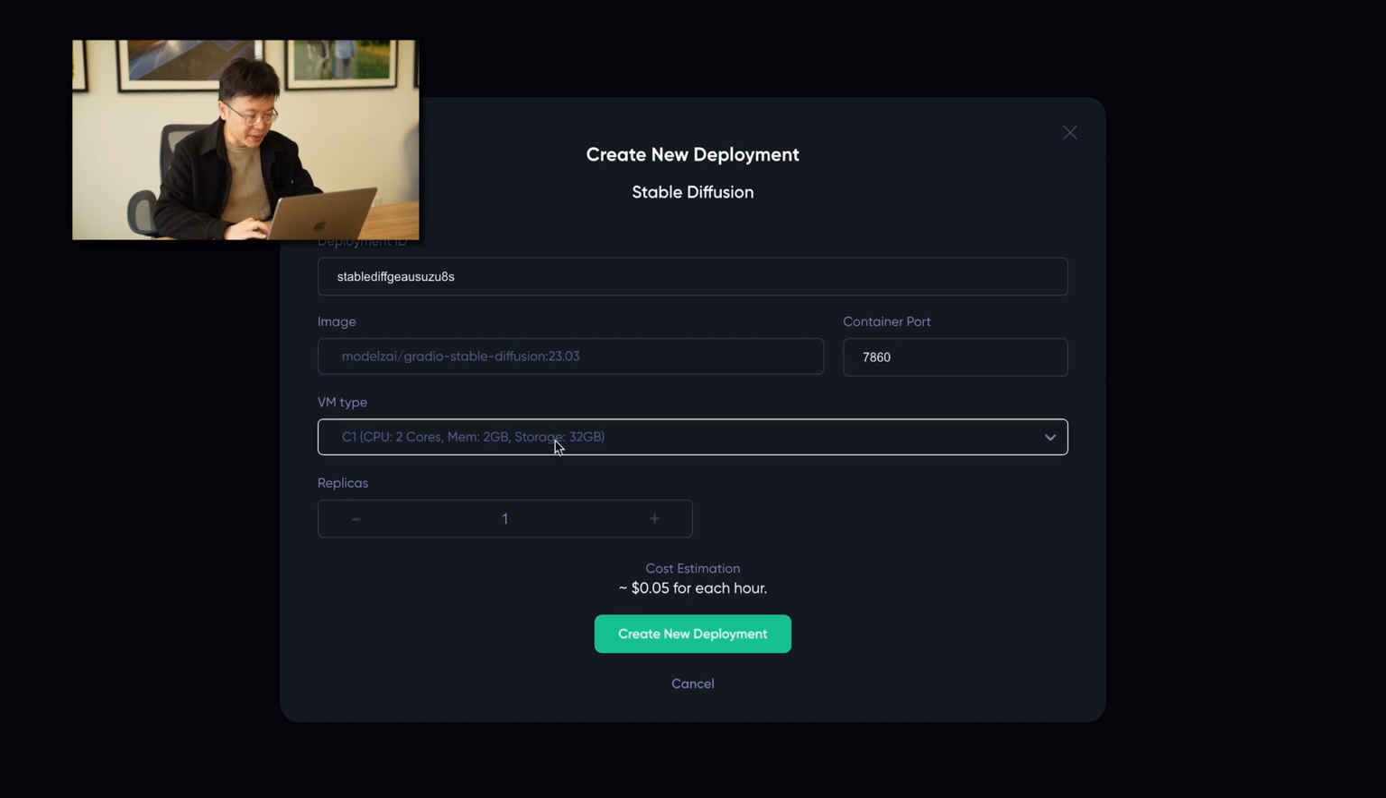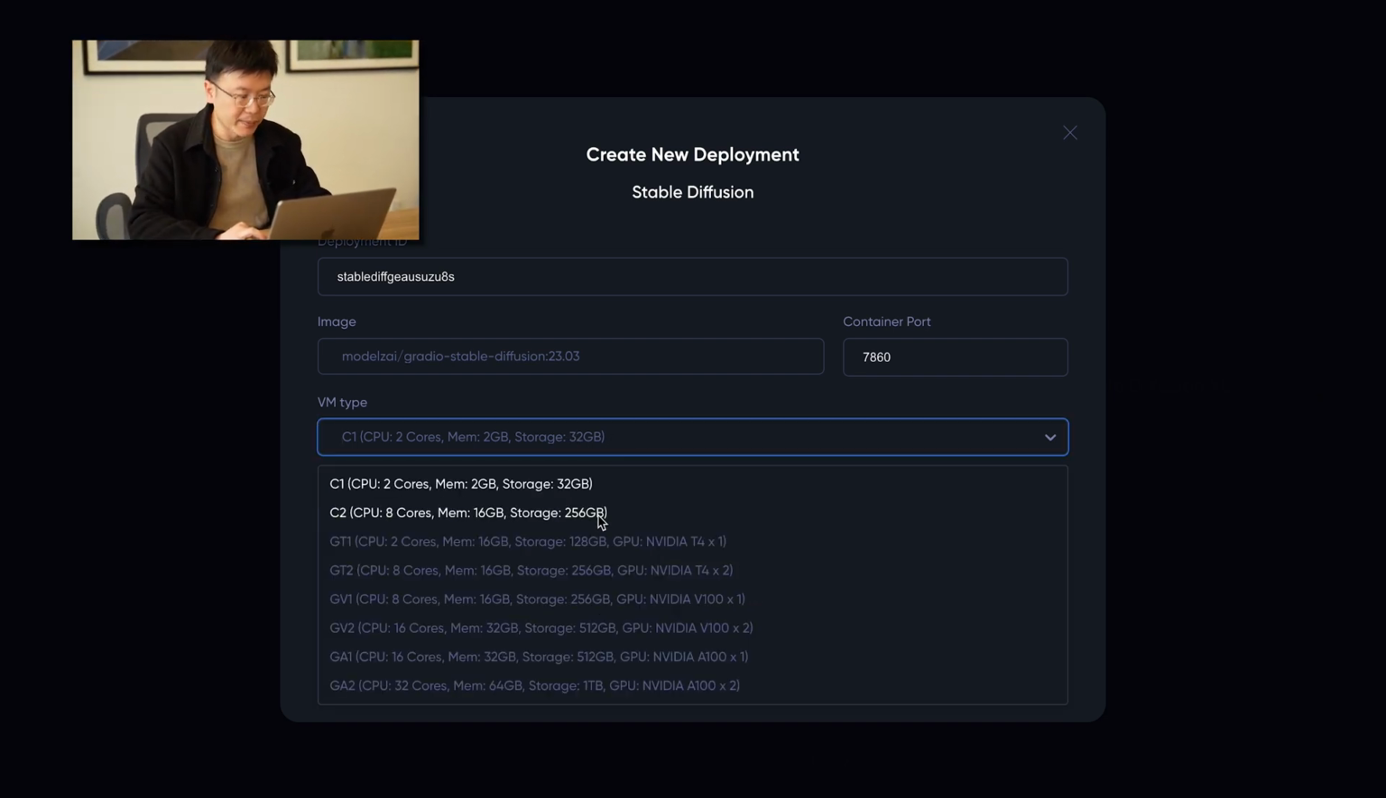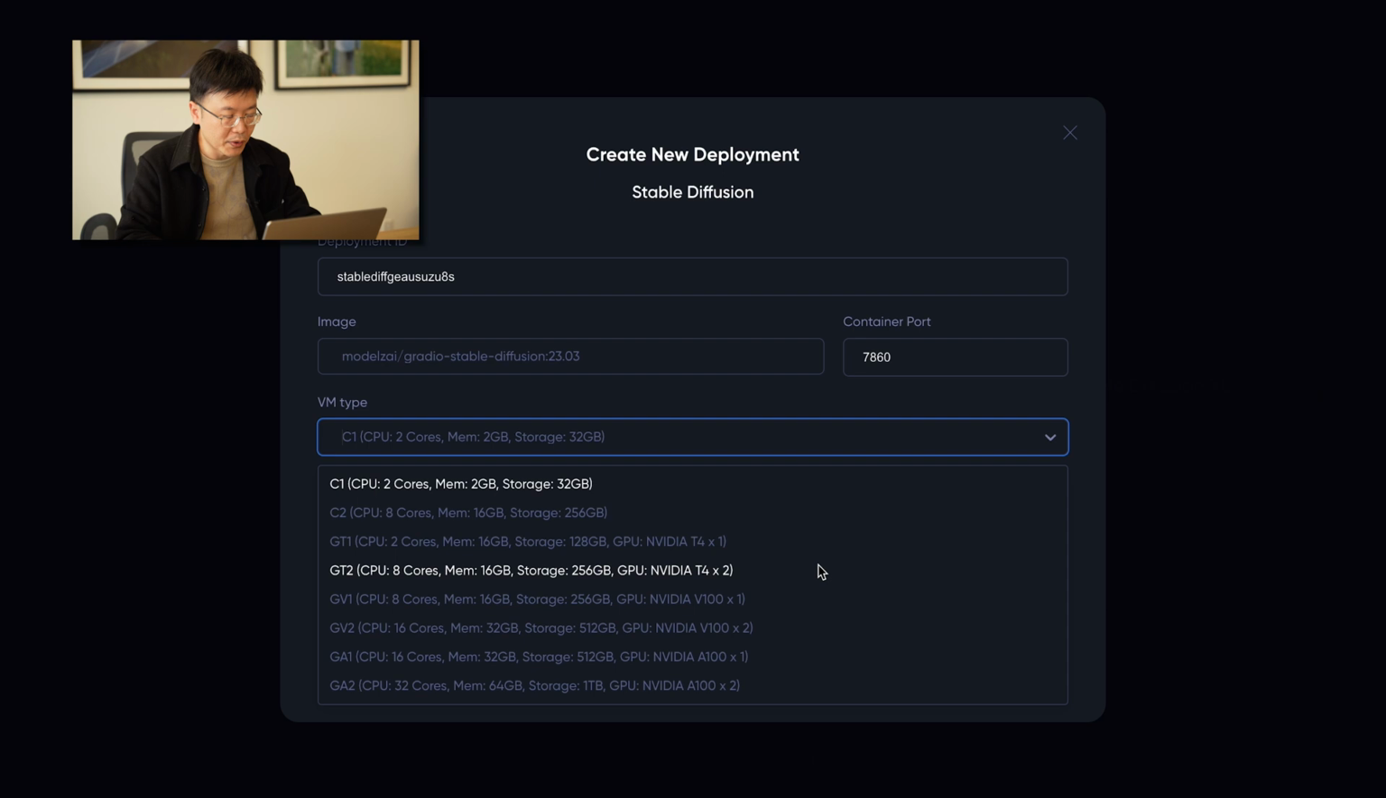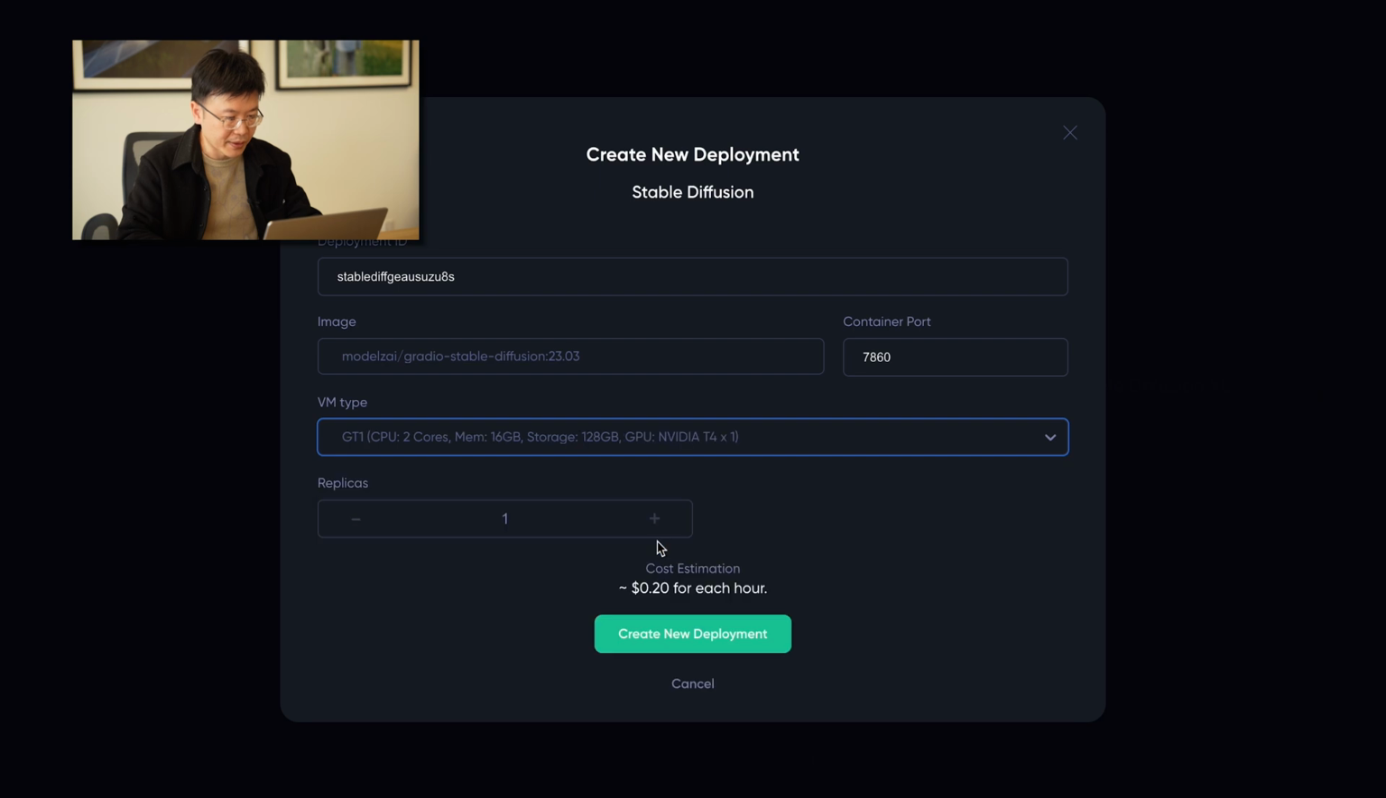And then here, the VM type means what type of VM you want to run this model with. So we have a variety of choices from the low-end CPU-only machines to very high-end machines with GPUs like NVIDIA's A100 machine. So for the Stable Diffusion, I would like to launch it with a NVIDIA T4 machine. So I just need to click on it.